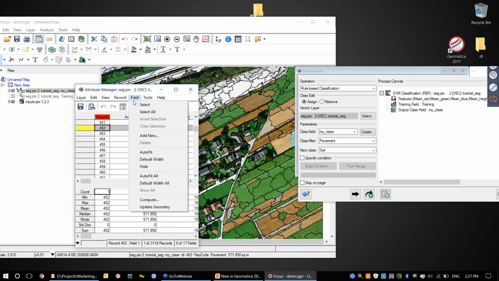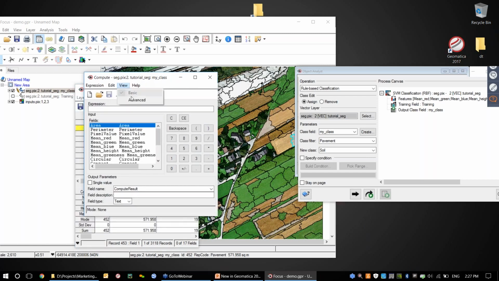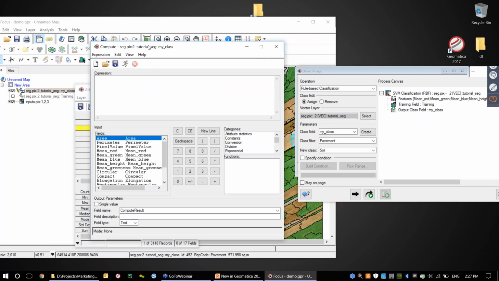We can go to our field calculator or compute option. I like to view the advanced mode. And I'm just going to create a new field that's a derivative of two other fields. So to identify and separate soil from concrete, we can actually just ratio the red and the blue bands together.